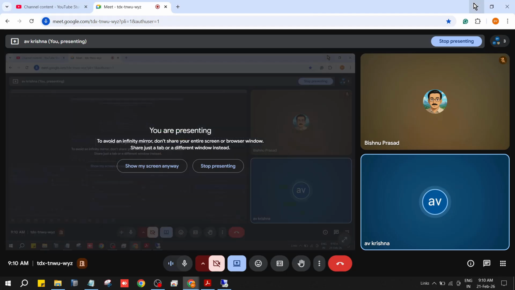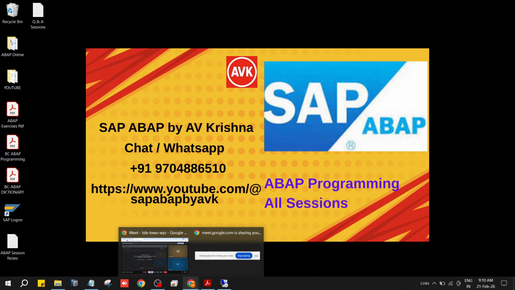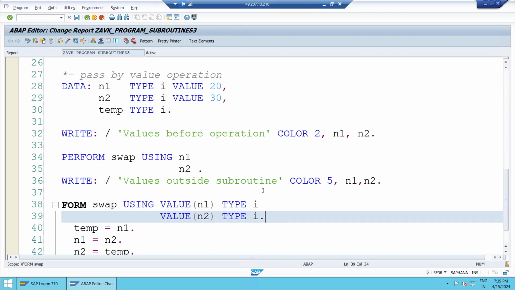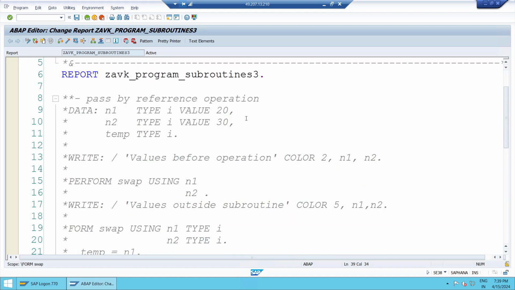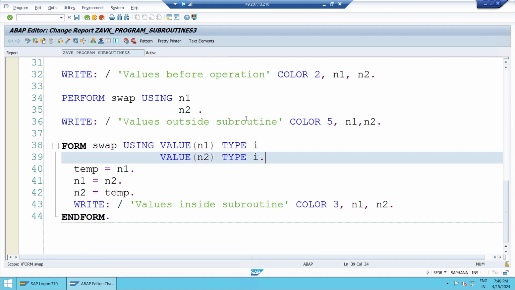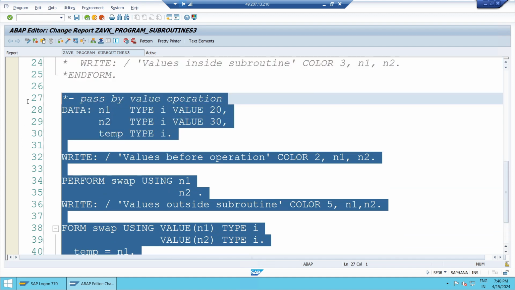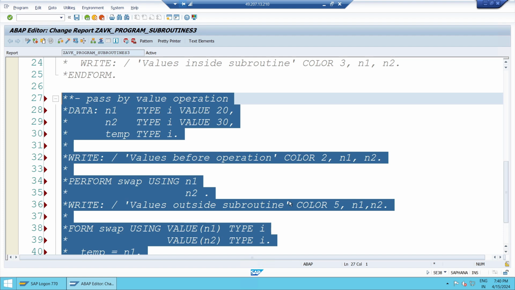So in this session also we'll go for the same topic. Pass by reference is completed. Now pass by value is also completed. Then we'll move on to pass by value and result. So Control C, comment it out.